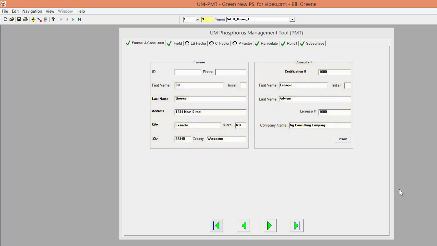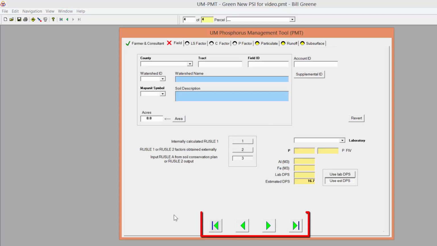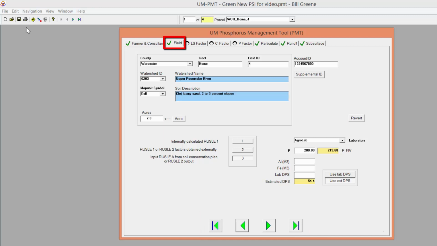If you need to calculate PMTs on multiple fields, add fields to the scenario by clicking the Edit Add Field button. The arrow buttons on the bottom of the screen will allow you to navigate among multiple fields. On the Field tab, enter the county, tract or farm name, field name or number, account ID, watershed ID, dominant map unit symbol for the field, and acreage of the field. The watershed ID can be determined from county maps available from the Maryland Department of Agriculture.